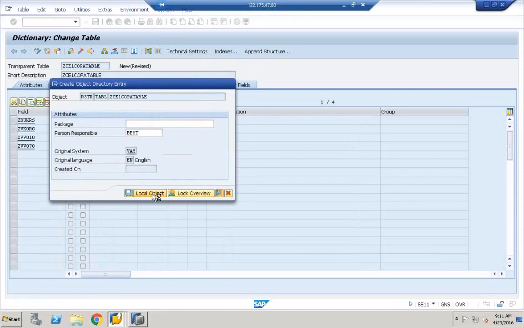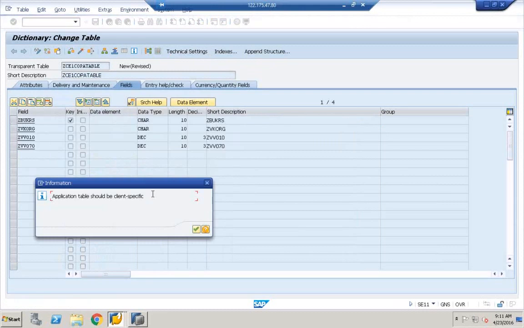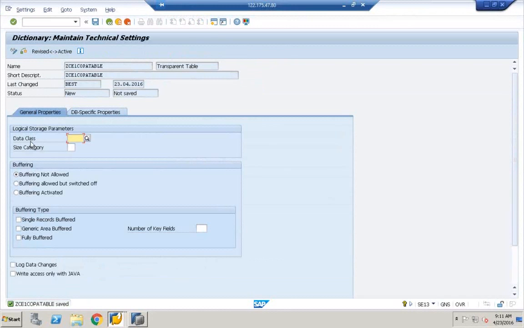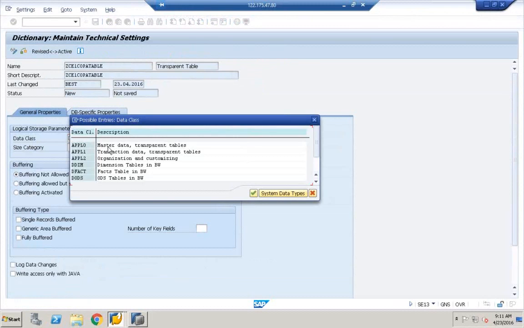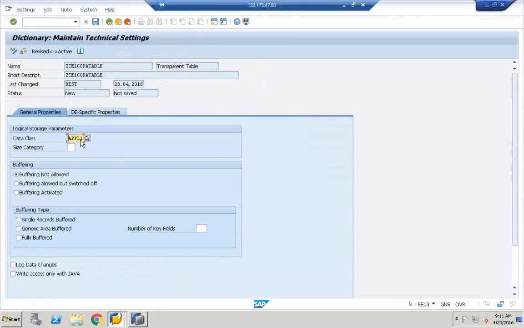Click on local object. Click continue. Data class: whether we want to store master or transaction data. I would like to choose transaction data because we have amount and amount-related data. Thus I'm choosing transaction data.